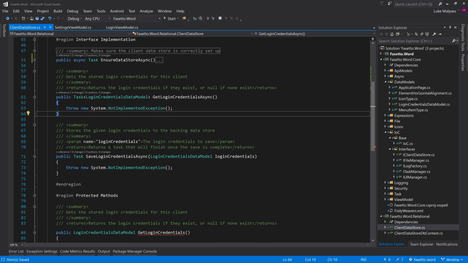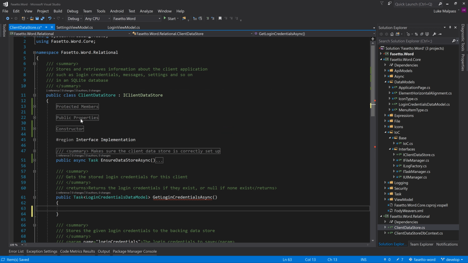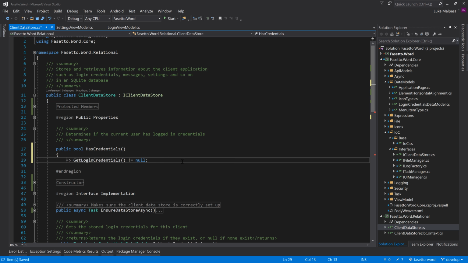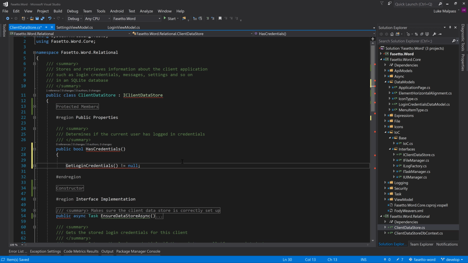Next, we have get login credentials. So this is just as easy. For one, we've just got get login credentials here. And we're not using async because we want to make use of the public property, which I could change to a method, to be honest. So in fact, let's do that. Let's just make this a method so it's cleaner. And then we don't need the double stuff.